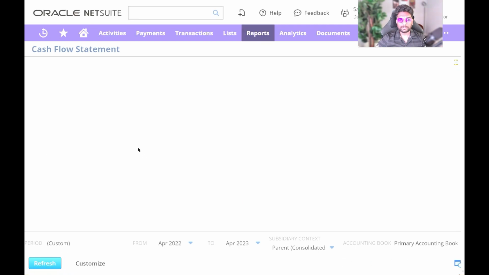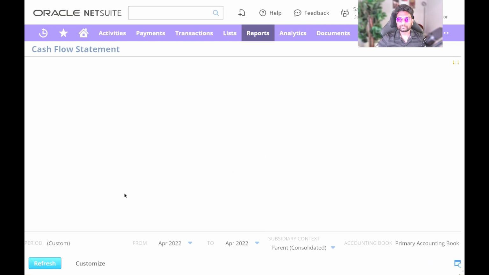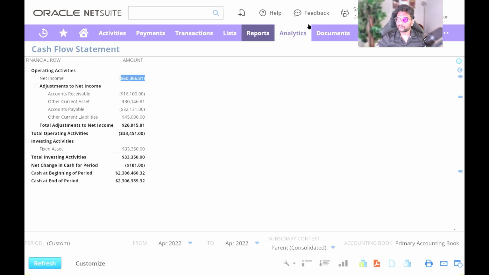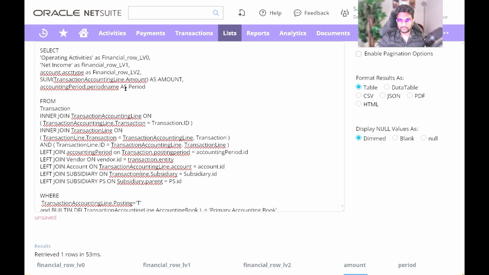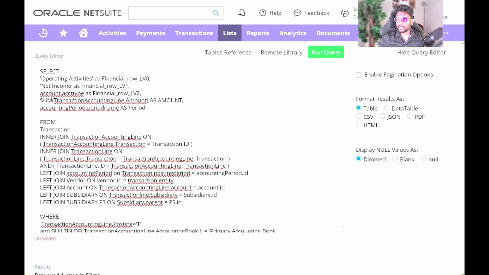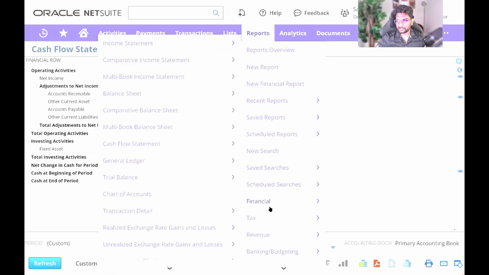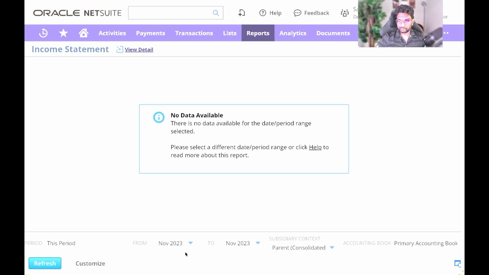And let's see. Oops, this is 23. There we go, 60,366. I see the same thing in my SQL query. So the first thing is we are able to get that data coming over, which is good. And if I want to verify it further, I can run another report, a financial report, to check the income statement and then choose the period for April 22.